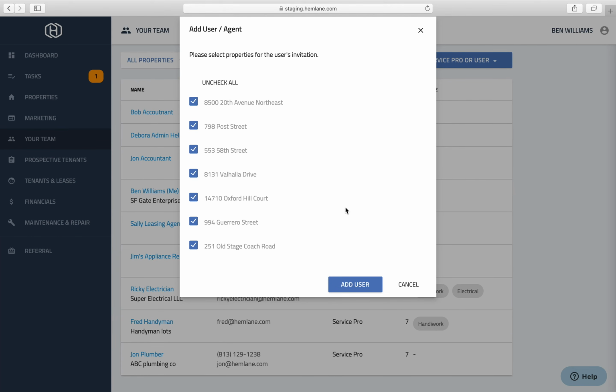Now choose which properties they're associated to. Note that they will only be able to make changes and see information for the properties they're assigned to. For example, if they're only assigned to 3 properties, they'll only be able to see and make changes to these 3, and they won't even know the other 4 exist on Hemlane. Let's select Check All. Then click Add User.